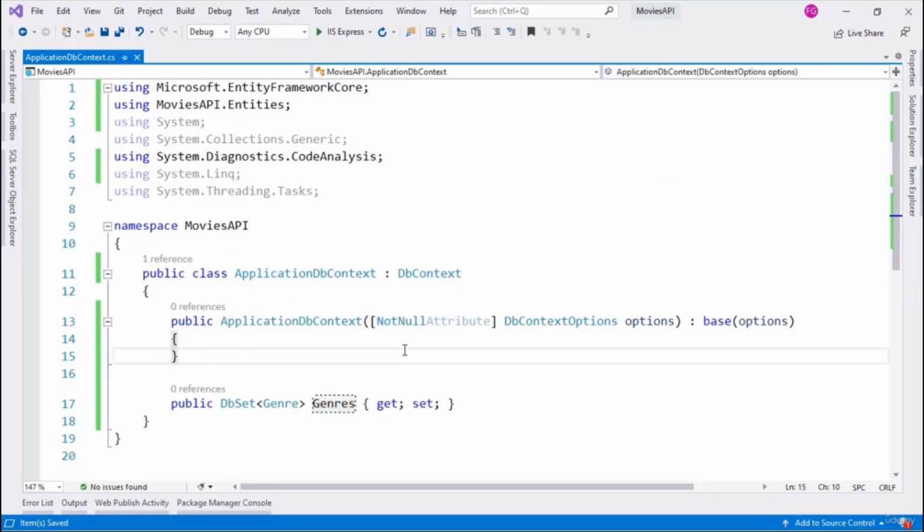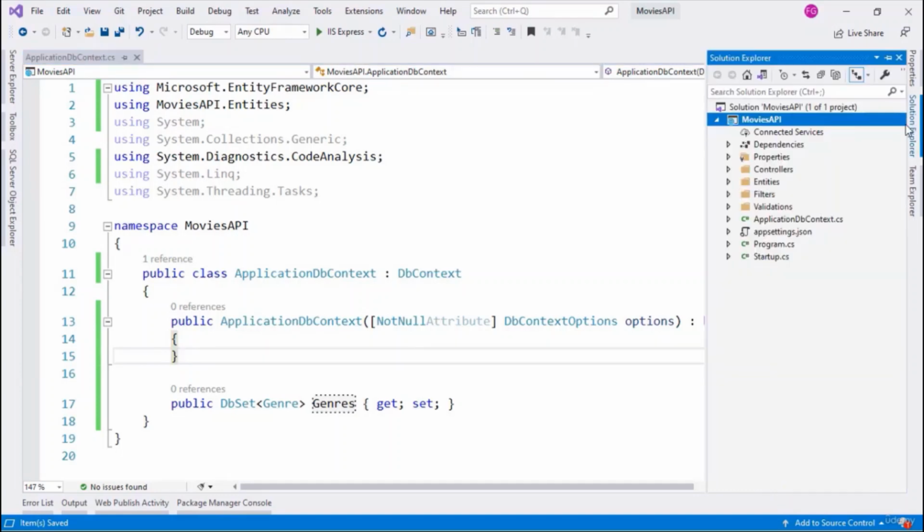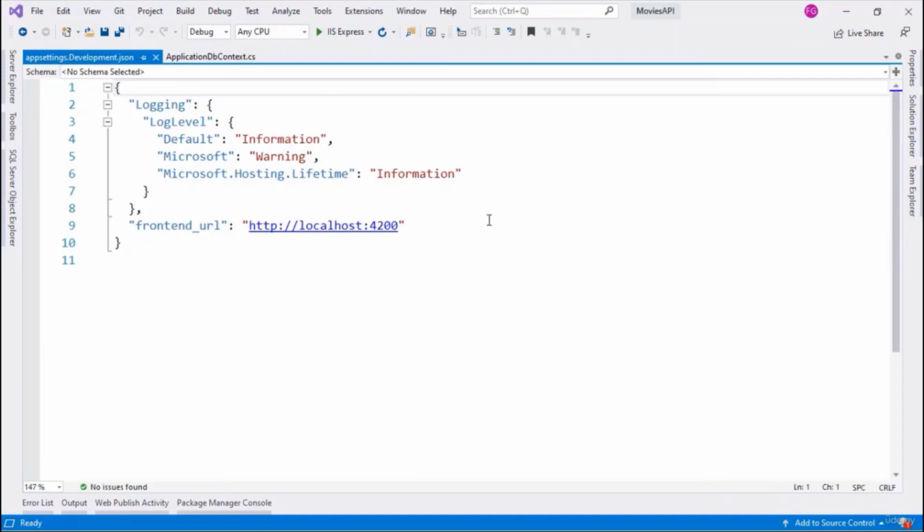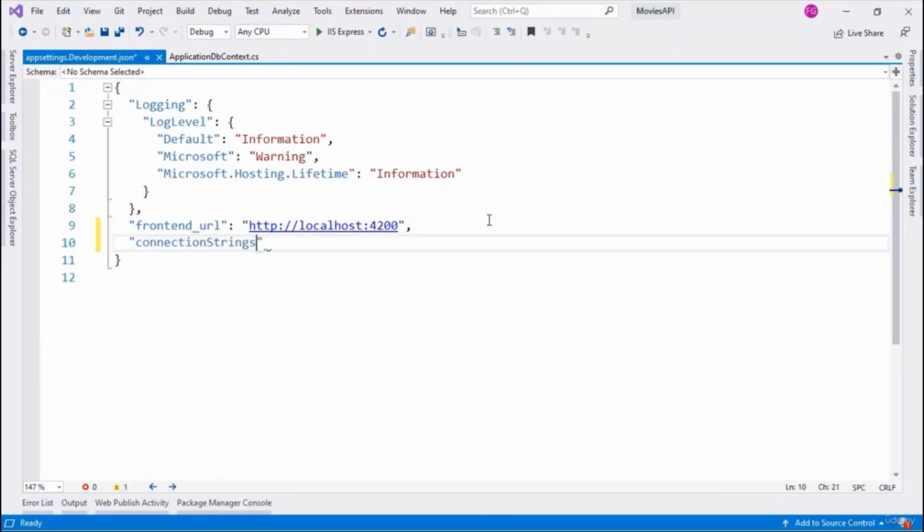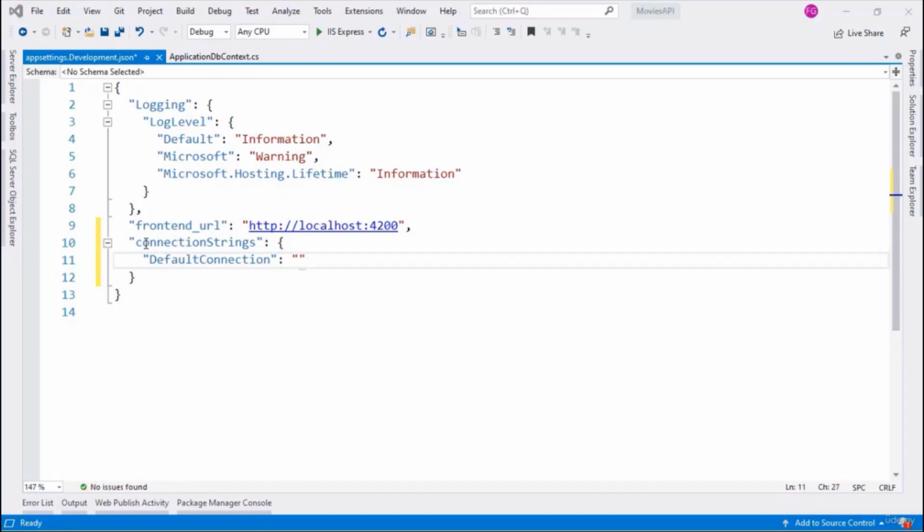Now, something else that we need is a connection string. For that, we're going to use our appsettings. So let's go to the Solution Explorer. Let's go to appsettings.Development.json, and below here, we're going to say ConnectionStrings, colon here, and we're going to call it DefaultConnection, colon here. And to be consistent, I want to capitalize this.